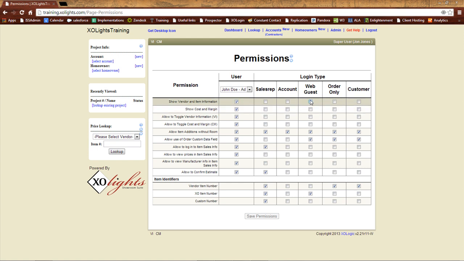Now it is possible to have both item numbers on at the same time. If you want to do that, you can. It's not always the wisest thing to do though, because then people come in with an item number and you're not sure if that's the internal item number or the vendor's item number, and it can be a little confusing. Although you can search for both item numbers, the XO and the vendor number, in the catalog.